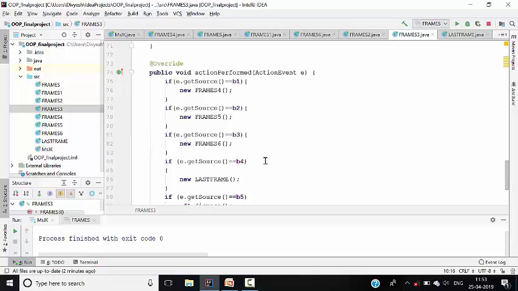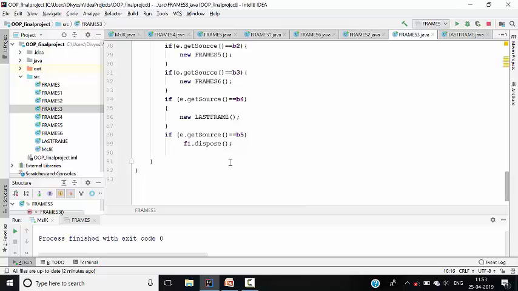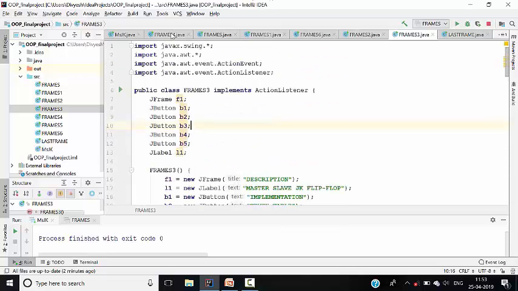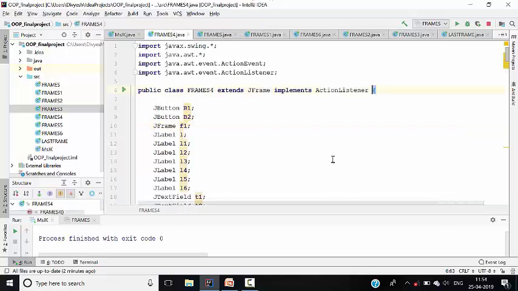Now we'll set the conditions that if button V1 is pressed, we'll go to the implementation portion. If button V2 is pressed, we'll go to the truth table. If V3 is pressed, we'll go to the waveform. If V4 is pressed, then we'll go for the next thing, and if V5, then we'll exit the project. Now let me show you the next frame, frame 4. First we'll go through the entire code.